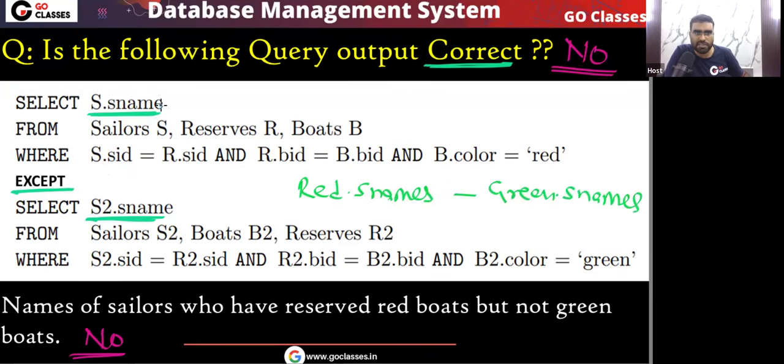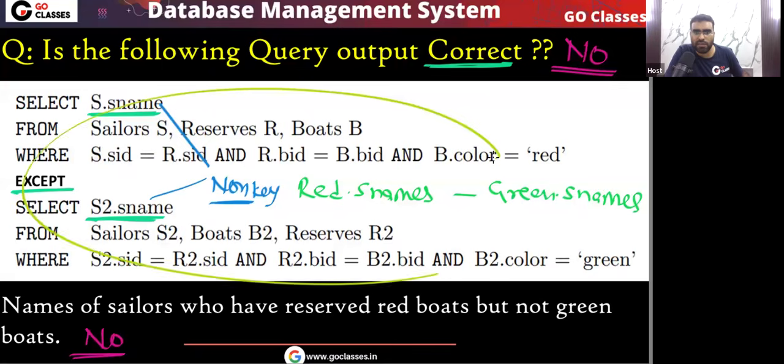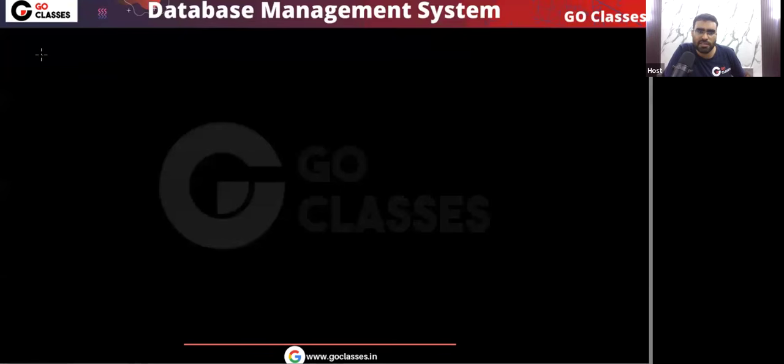And remember, this is not a key. So where is the mistake? Give me a situation where this query is going to fail. Very simple. Consider this situation. Let's assume you have sellers.